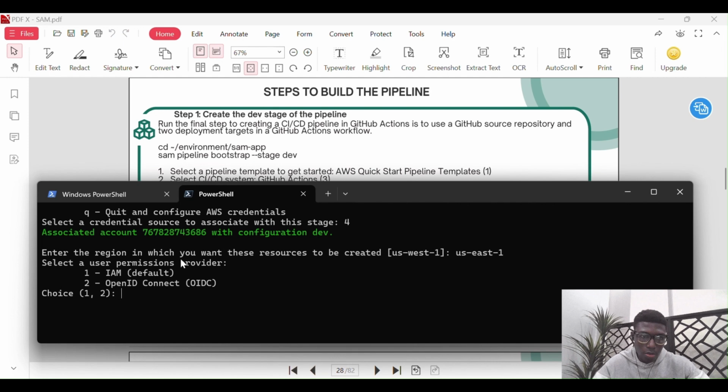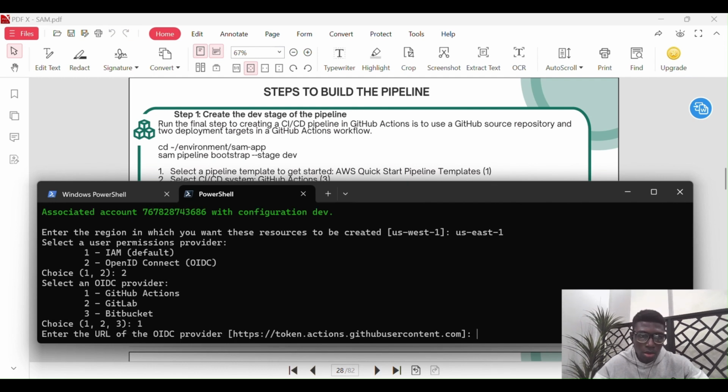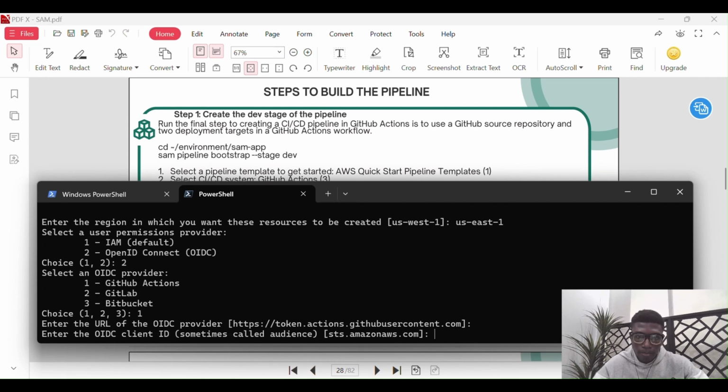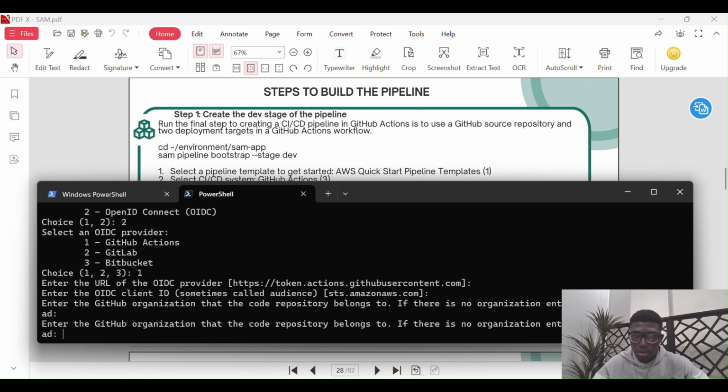So I'm using OpenID Connect, which will grant GitHub access into AWS. So that's number 2. And it's GitHub Actions 1. So this has been set, so I'm just going to click enter. This is sts.amazonaws.com, leave that alone. No organization, leave that.